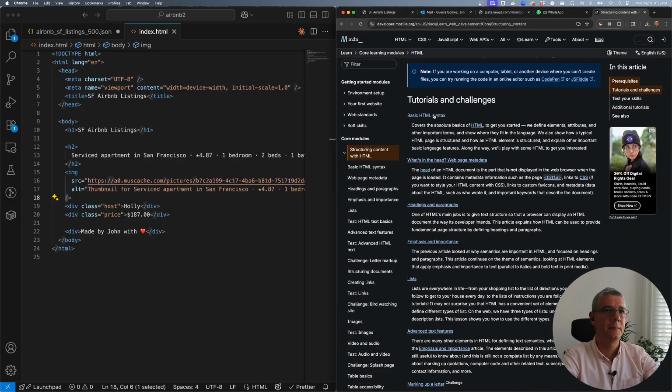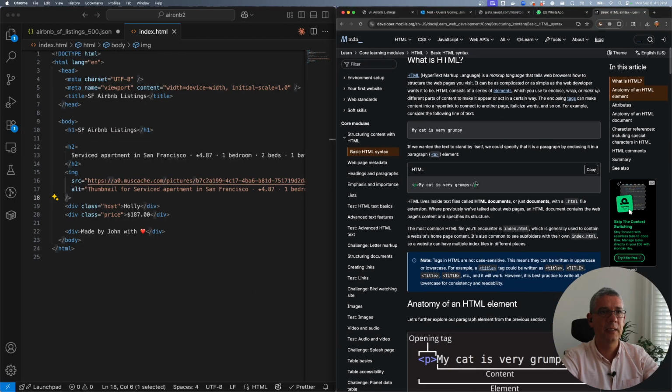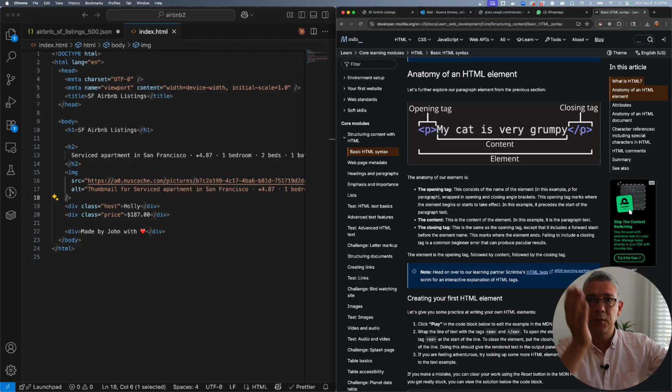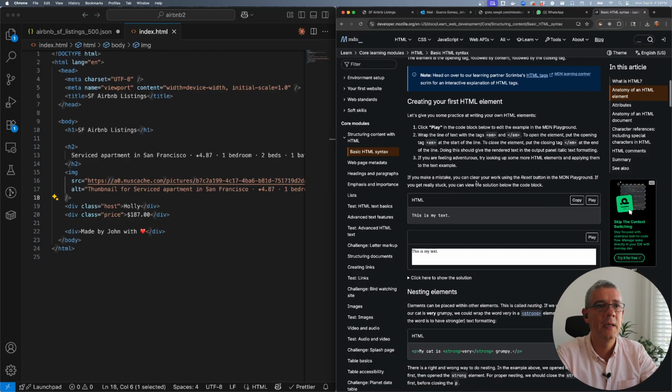Creating links, basic HTML syntax. Here you go. So they have some very good graphs of that. So basically we have an opening tag and then a closing tag. The closing tag always goes with the slash, and then this becomes the content. This whole thing is called an element, okay? With an opening tag and a closing tag, and the name of the tag in this case is P, okay?